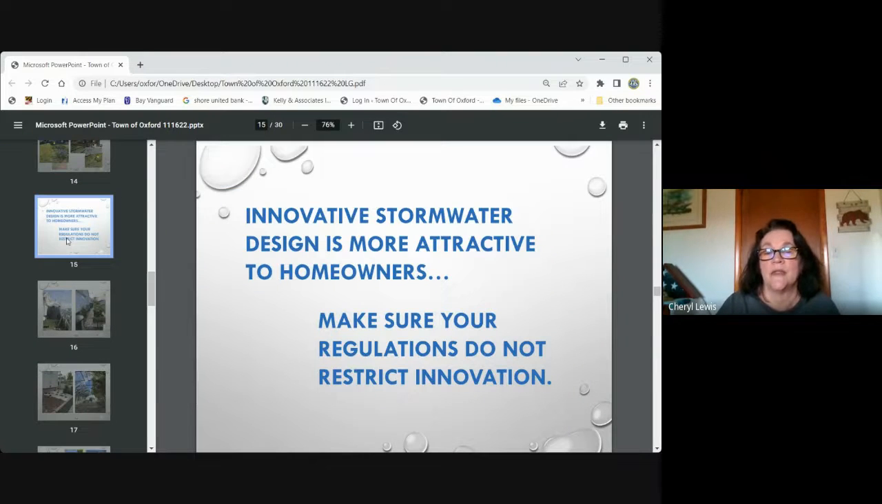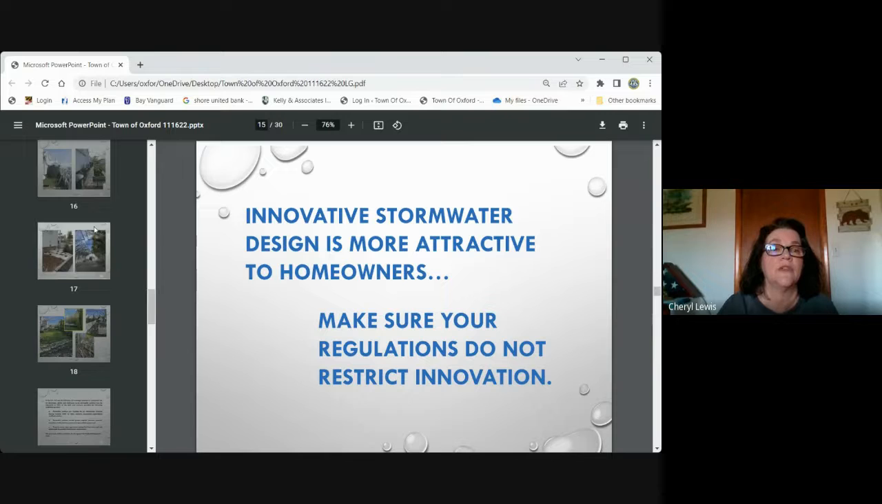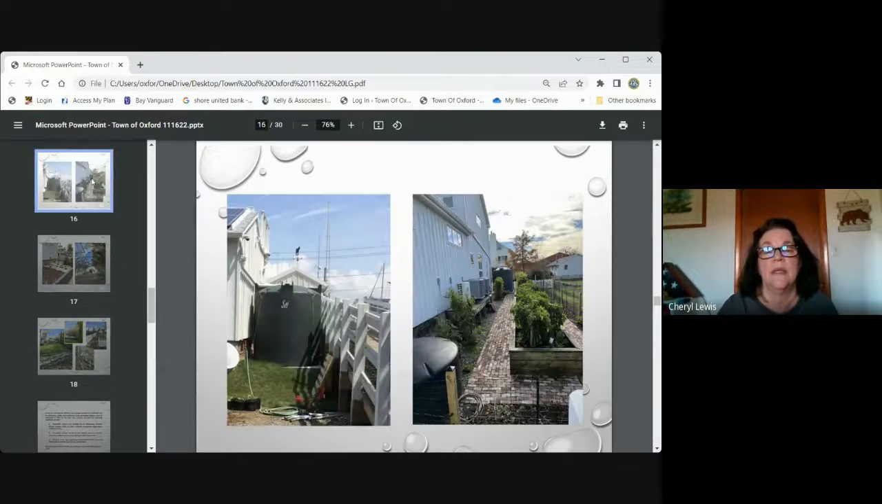Innovative stormwater design is more attractive for homeowners, but you need to make sure your regulations do not restrict innovation. And we see that quite often. And that's really important to point out, is make sure you allow for creativeness, because every property is a little bit different. And in our case, the smaller properties and municipalities can be very difficult to manage.